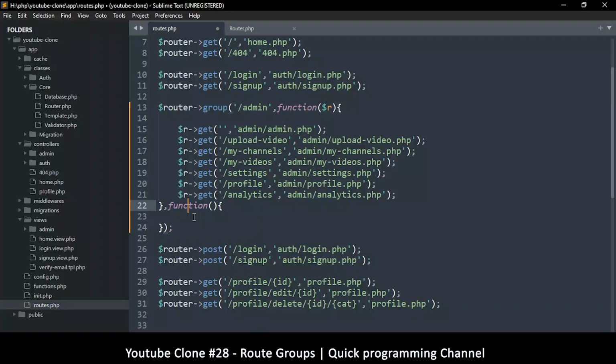What middleware is, for those that do not know, is just a control system for access. Before we load any controllers, we want to run some functions to determine if the user has rights to be on that page or not before we give them access. So we could run just a function here straight away, or we could run a file instead.